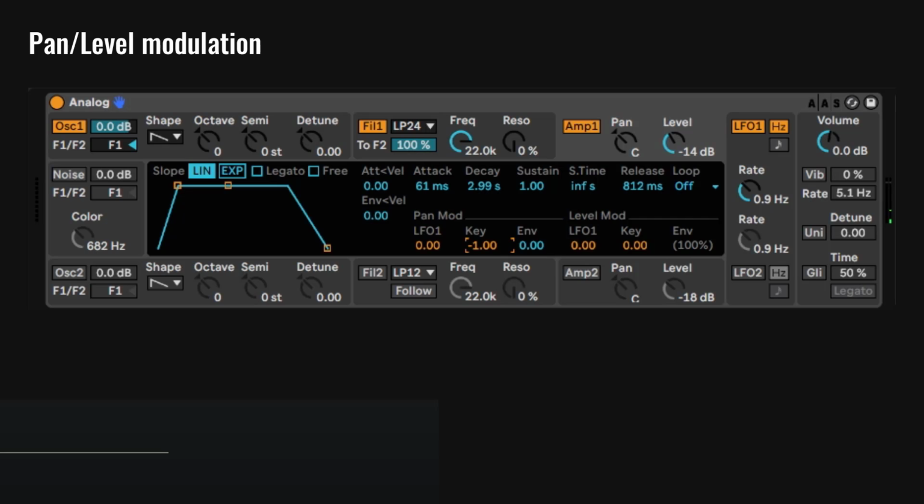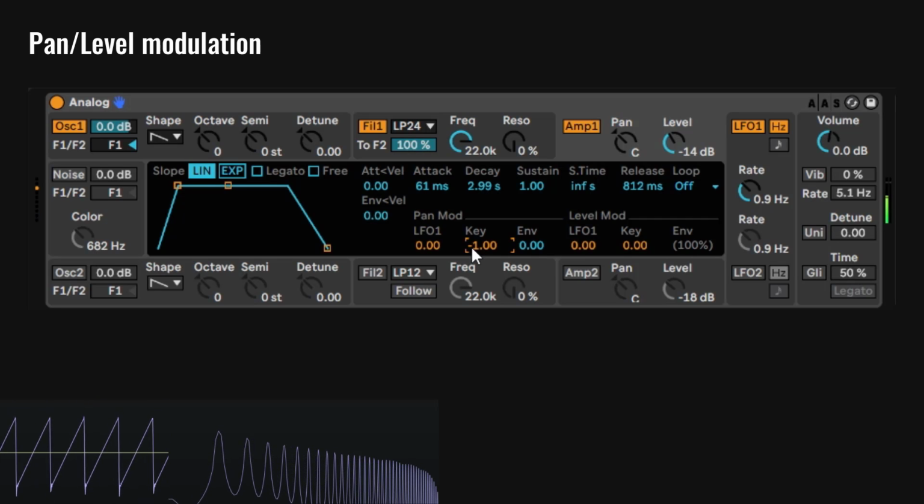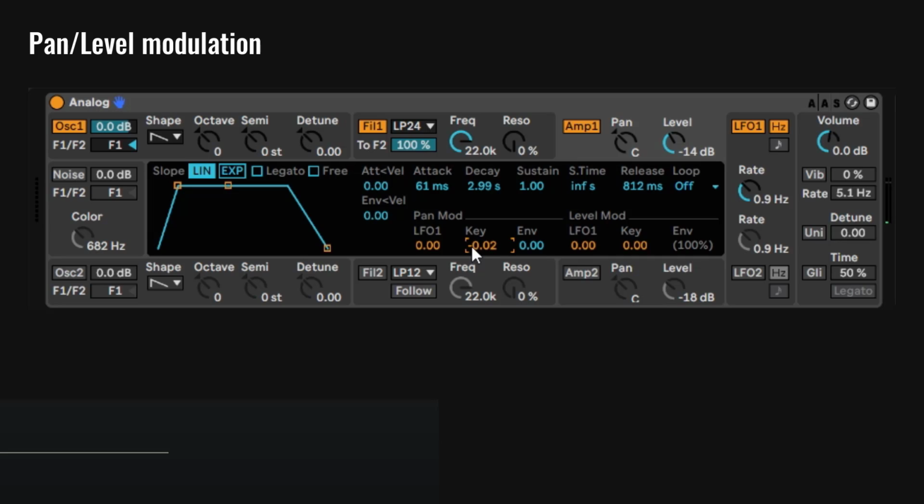Now, if I go to the other side, it's going to be completely the opposite. The higher keys are going to be in the left, and the lower keys are going to be in the right. Right, so pretty easy. That's what it does. I'm going to double click it and go back to default.